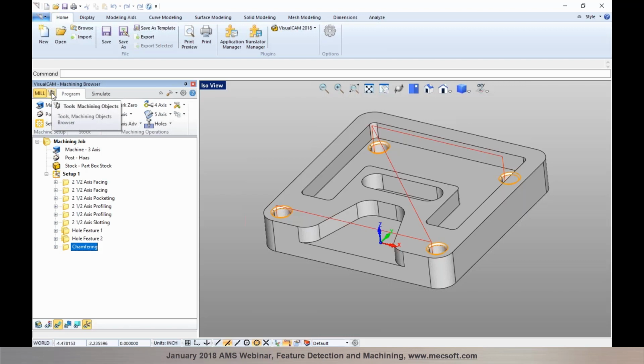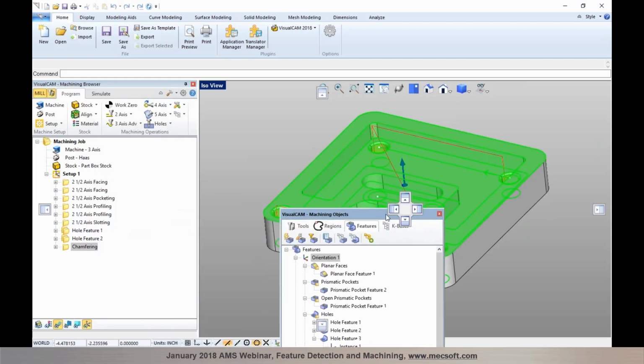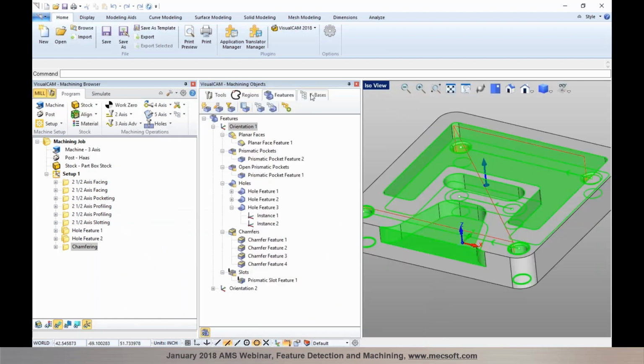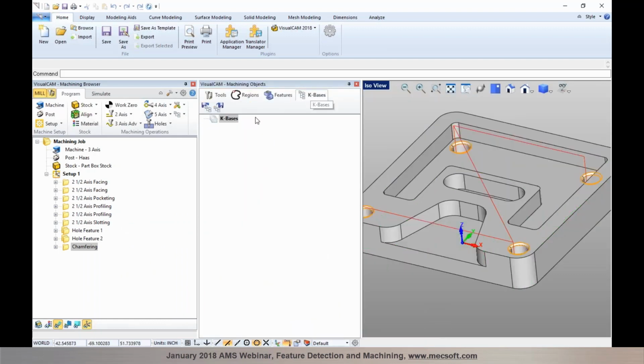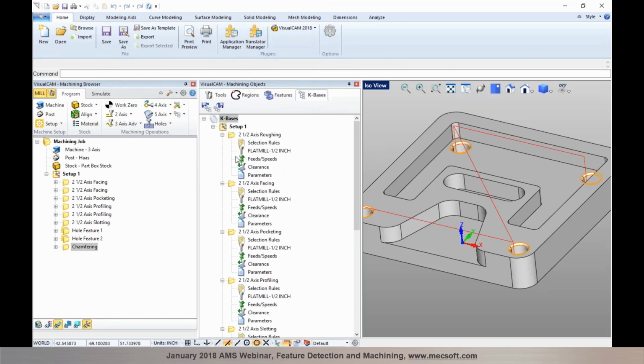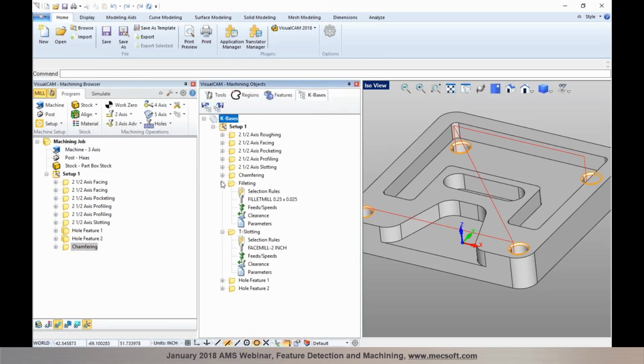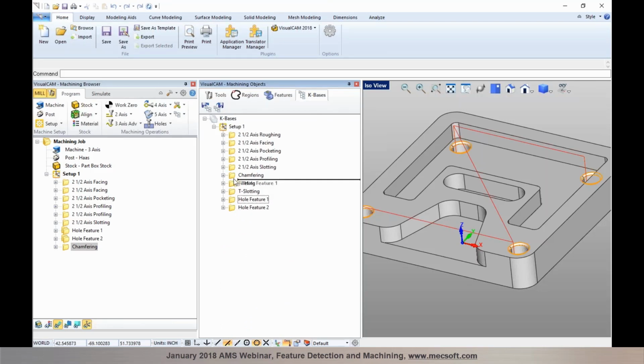The process would be by going into your knowledge bases tab in the machining objects browser. So I'm going to move this over to the side, go to the K-Bases tab, and load the knowledge base, which we just created here, which is the default AFM knowledge base. And you'll now notice that all of the operations in the automatic feature machining knowledge base are present in here, and I can now select an operation and reorder it by performing a simple drag and drop.